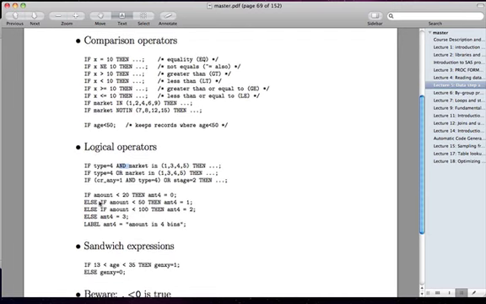You can have multiple elses. So if amount is less than 20, then amount 4 equals 0. Else, if it's less than 50, then put it into bucket 1. Else, if it's less than 100, put it into bucket 2. Otherwise, put it into bucket 3.